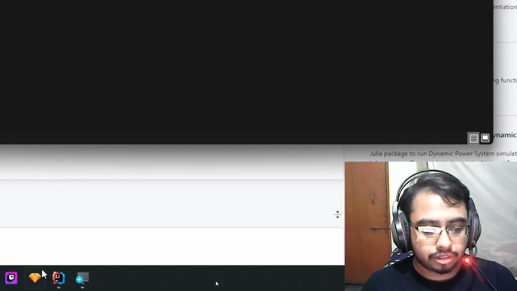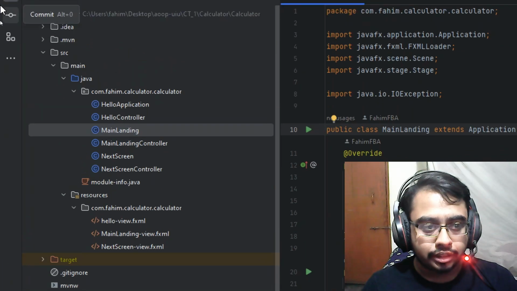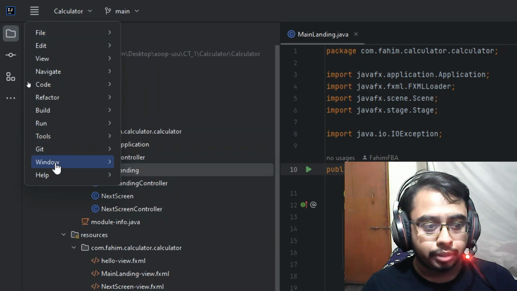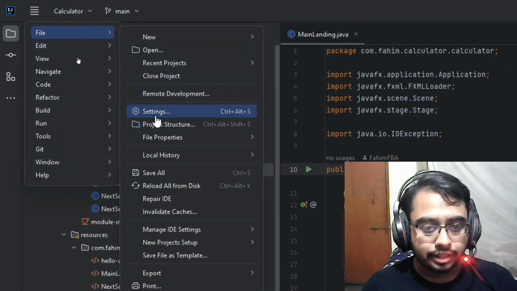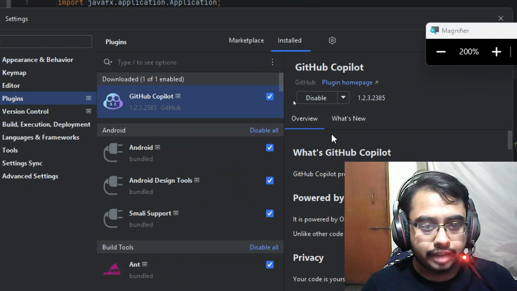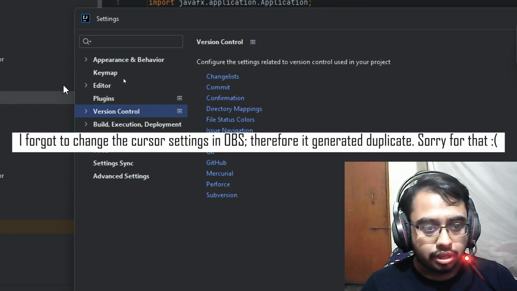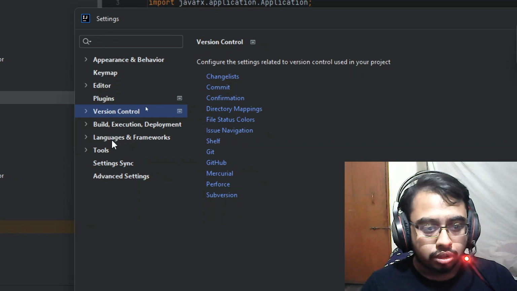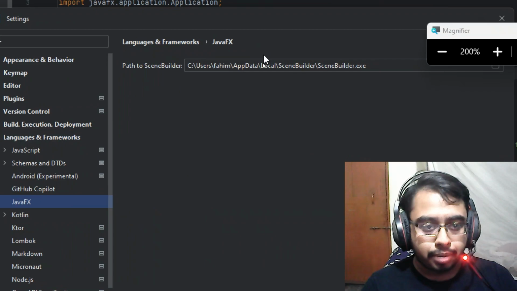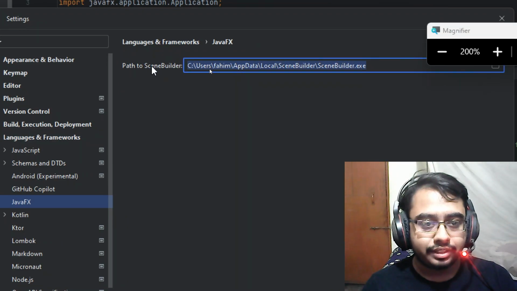All right, and let me simply open IntelliJ IDEA, and you can open the settings. You can click here, and from here you can click file and settings. The shortcut is Ctrl Alt S, so I'm simply going to use Ctrl Alt S. All right, and the settings tab has appeared. Now simply go to languages and frameworks, and from here go to JavaFX, and in the path to scene builder you need to simply paste the scene builder path. Now as I have already done this, it is actually here.